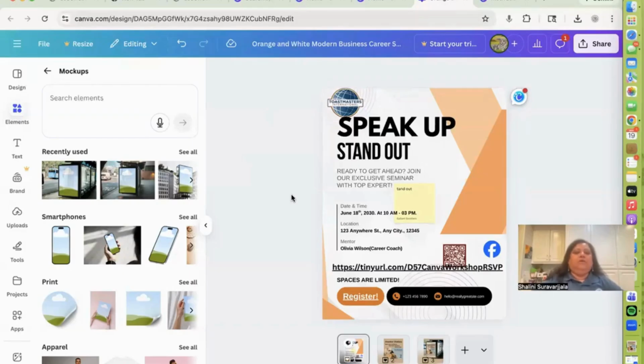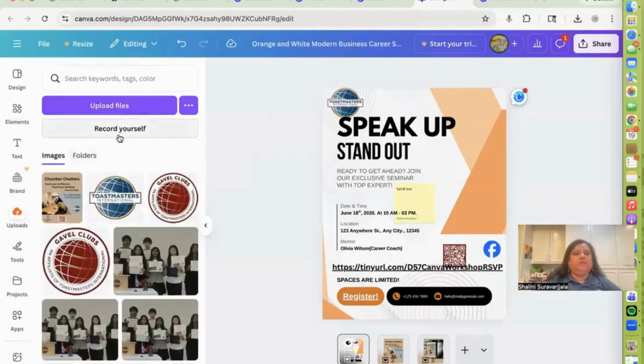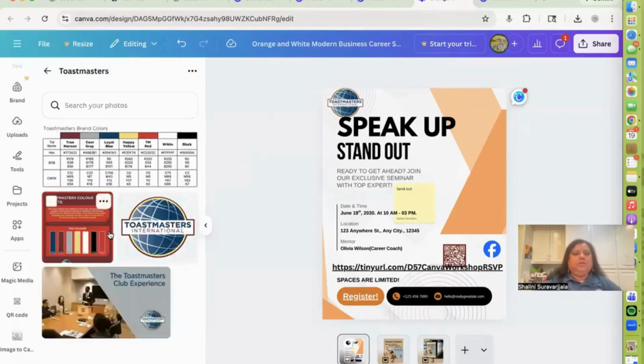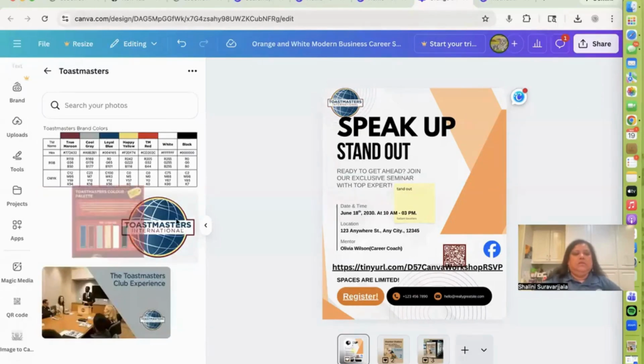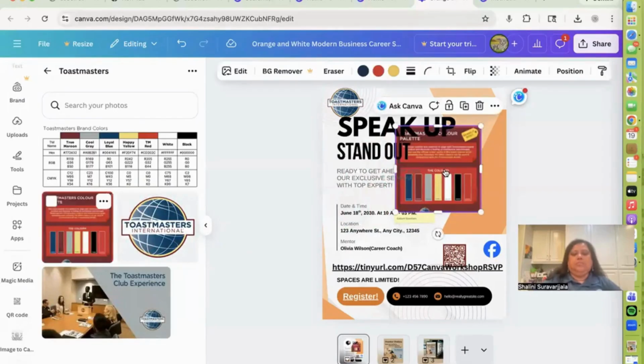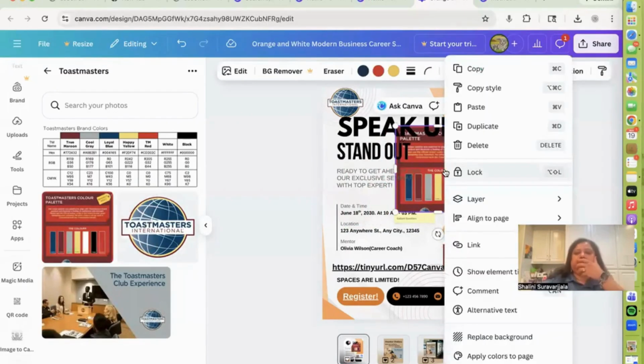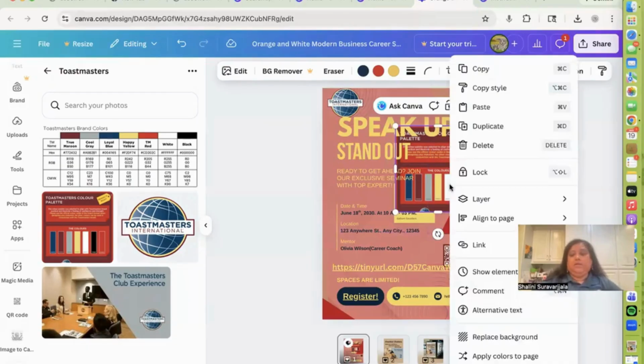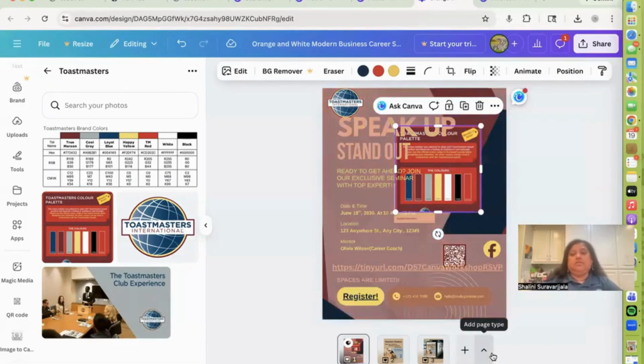Before I even show you, I already showed you how you can have folders, right, for your uploads, and you can have folders where you have everything in here. And what you can do is maybe, if these are the colors, you can just drag and drop. You can right click and you can say apply colors to page. Okay. Maybe you like that, you can keep that. And those are all the colors for Toastmasters. You can do it again, which will shuffle it. Oh, there you go. This is more sober.